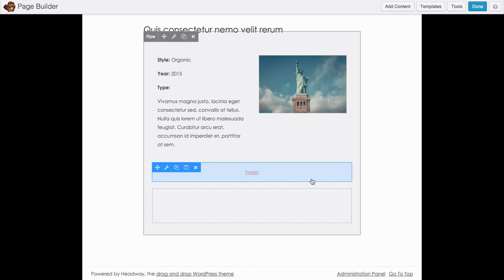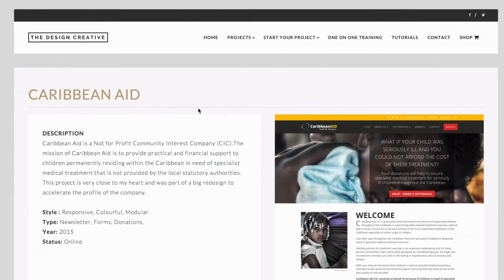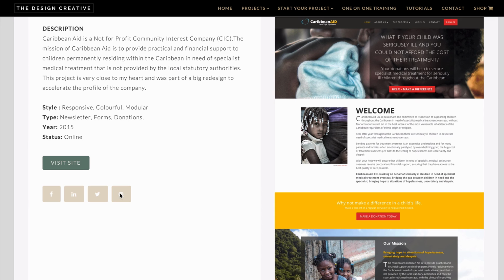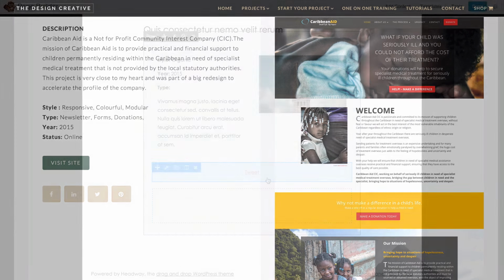Now John from Headway, he's created a number of different modules that fit with Beaver Builder, and he's actually created a really good social media sharing button, which I've actually got on my current site at thedesigncreative.co.uk. So if you check out my custom post type, my portfolio, you'll be able to see there that there is a really nice button there, but I'm not going to include that in this tutorial, but I'm just giving you an example of different things that you can do with it.